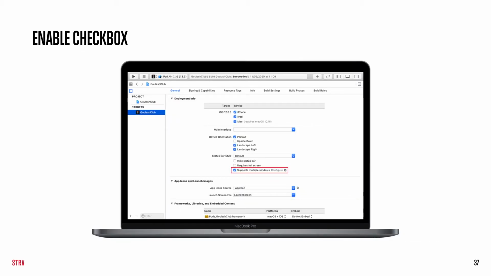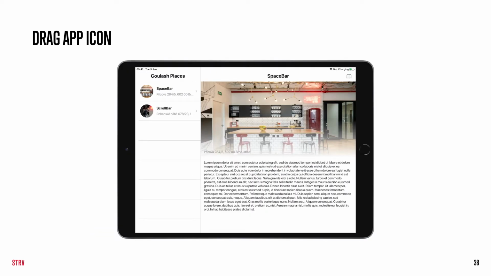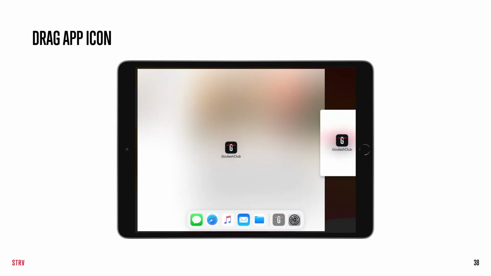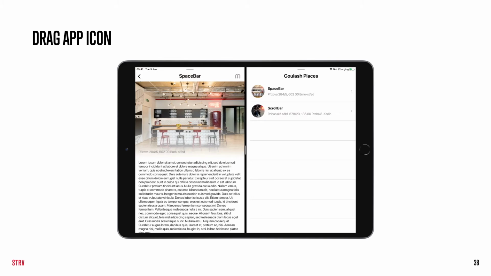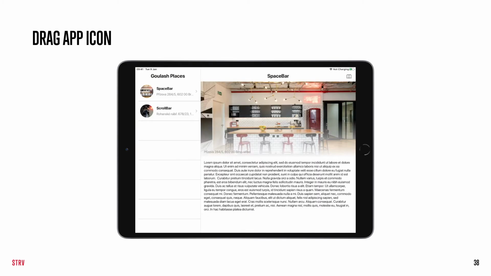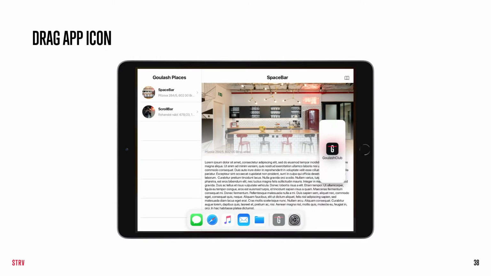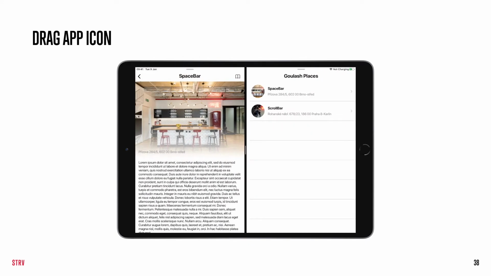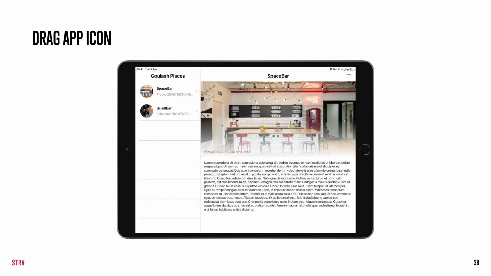If you want to support multiple windows, the first thing you need to do is to enable a checkbox. And if you do so, you suddenly can support multiple windows and you get one functionality completely for free. And this is it. Yeah, it runs. If you open the dock and you just drag your app icon over the existing instance, it creates the second instance of your app, or the second scene of your app. And this is completely for free after you enable the checkbox in the build settings. That's pretty nice, pretty neat.